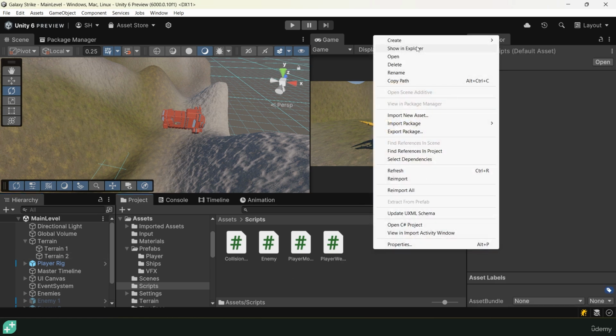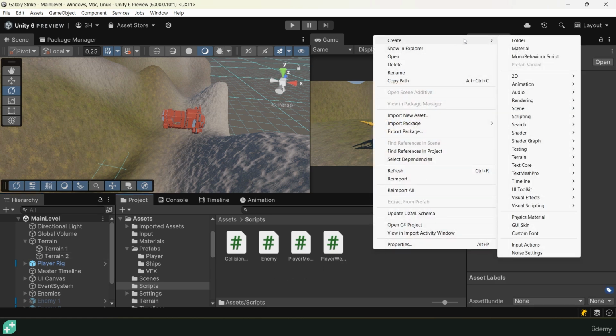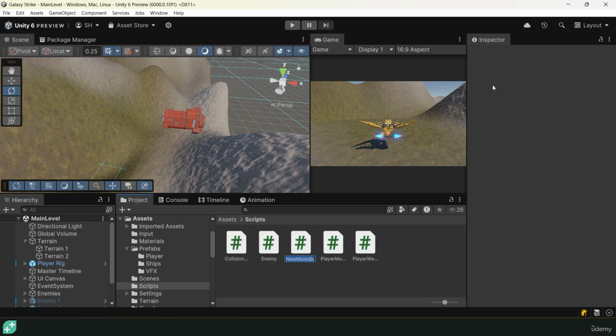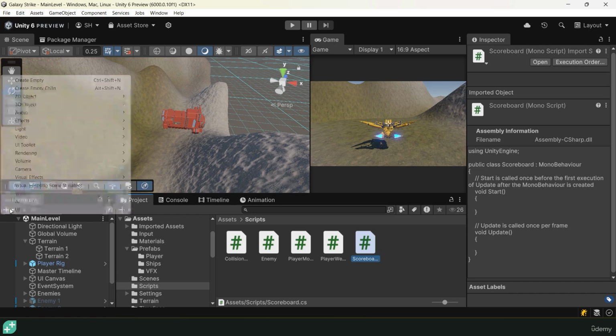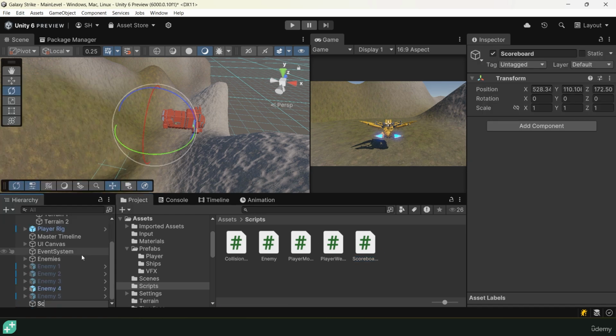Let's go ahead and create a new MonoBehaviour script that we'll call Scoreboard. So right-click, MonoBehaviour script, and I'll call this Scoreboard. Once that's compiled, let's create an empty game object that we can attach that class to as a component in our hierarchy. Let's just call this Scoreboard and attach our Scoreboard class as a component. With that created, let's go ahead and open that up.